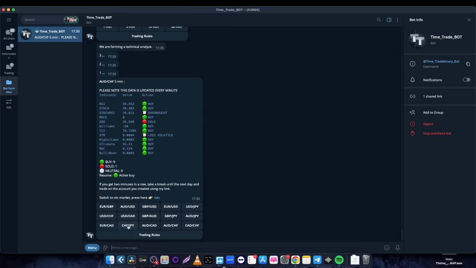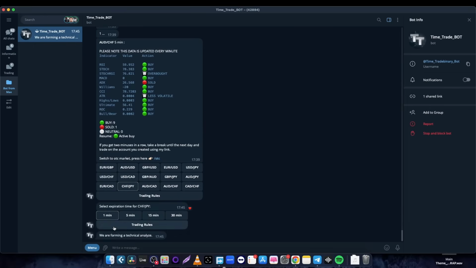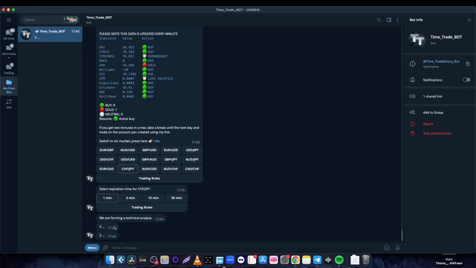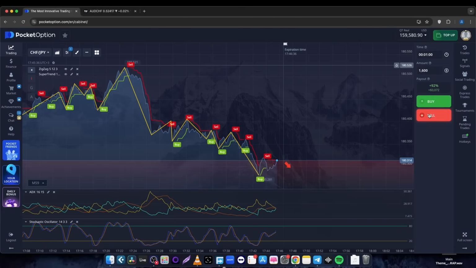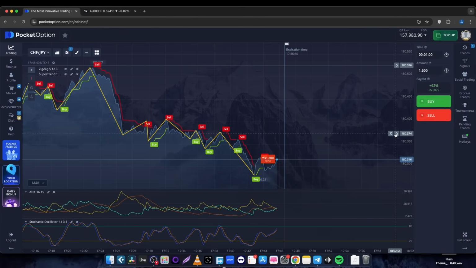Now I will go to the trading bot interface to receive a signal. I press the currency pair button and the expiration time button. Let's wait a few seconds. So, according to artificial intelligence, the price may go down. Okay, I think seller's activity will increase. I press the red button.